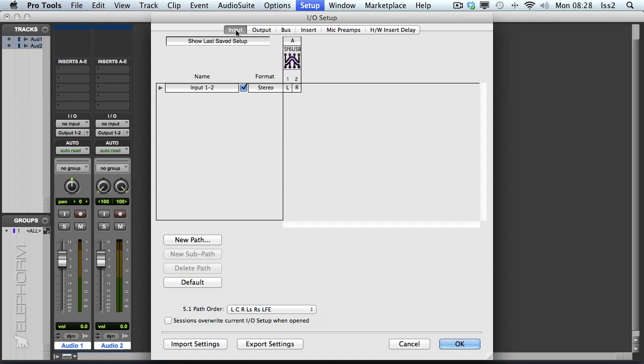We can customize these. The input page simply tells me that I have 2 inputs on my interface, input 1, input 2. And if I click on this little disclosure triangle, you can see that they are set to configured as either a stereo pair, which are called input 1, 2, or I can use them as individual mono inputs. You could try and change the channel configurations from here. I won't because, well, you don't need to do much here unless you're dealing with surround sound tracks.